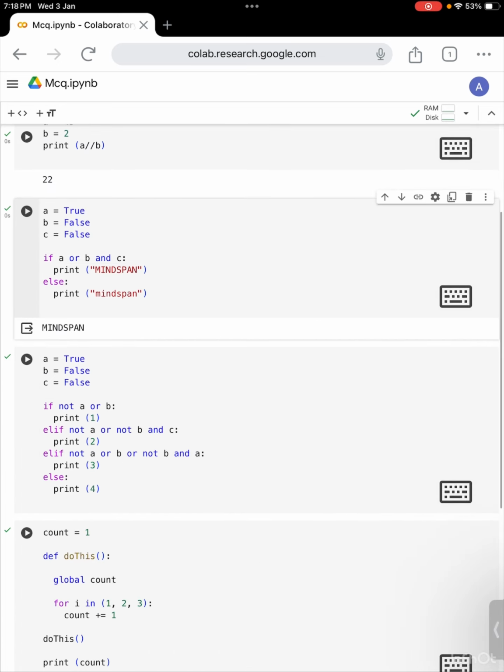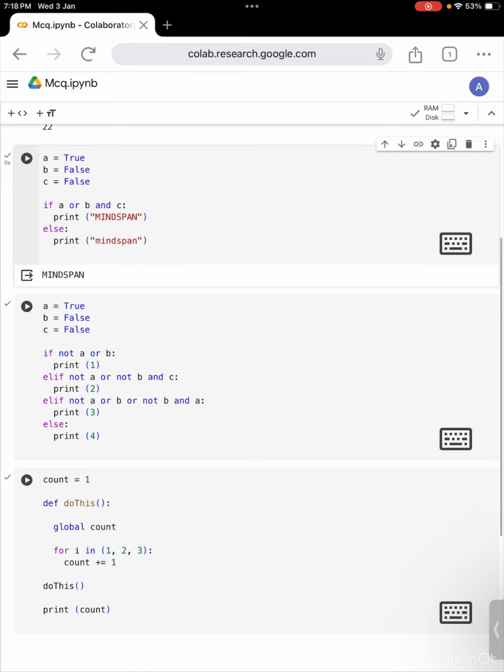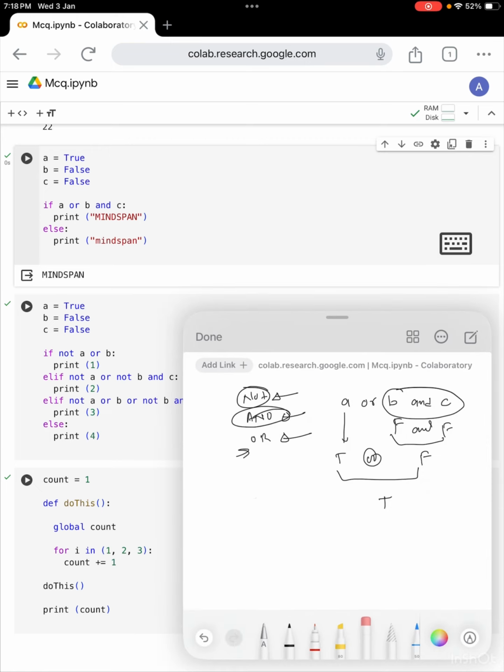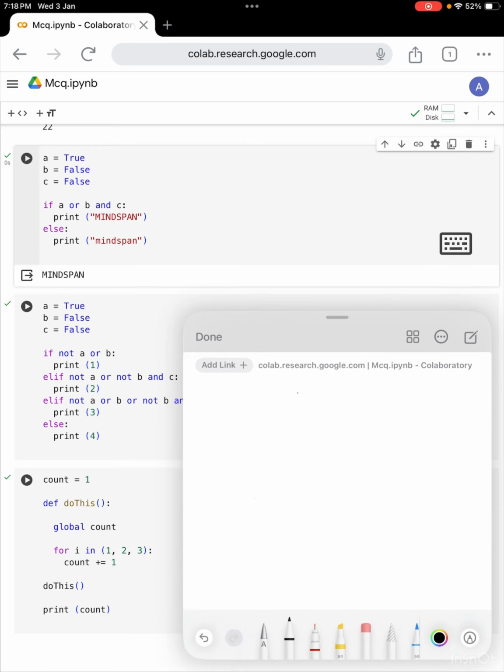Okay, now let's look at this next question. So what we have given, same thing we have to do, right? So we have initialized A, B, C with true, false, false. Now let's calculate which one is true. So the first expression is not A or B.